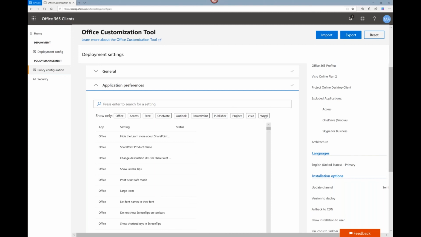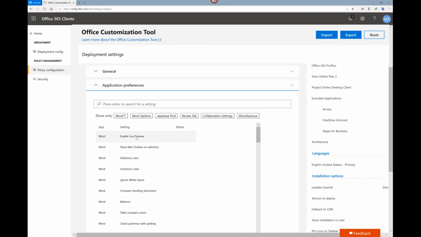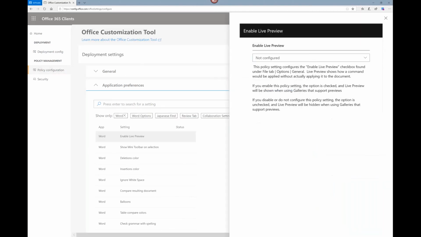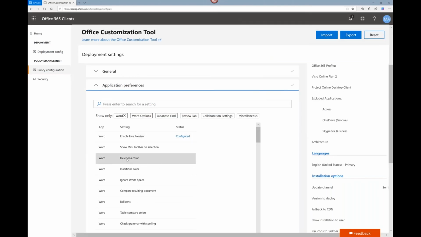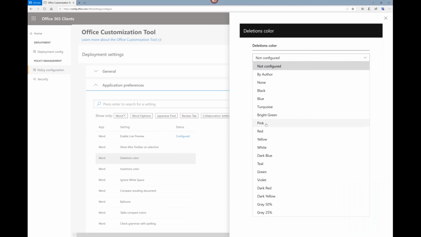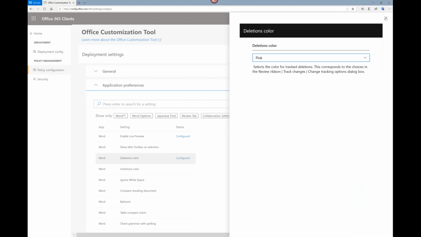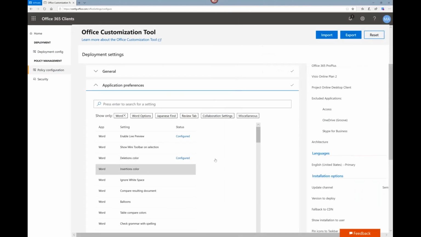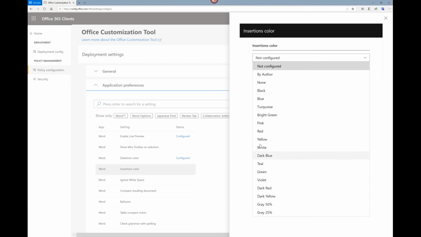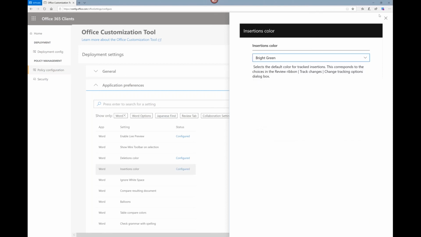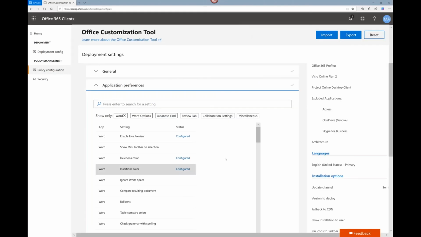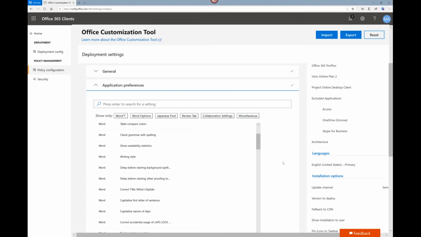So if I go into Word, for example, I can enable live preview. I'll say yes. Show deletions color is going to be pink. Insertions color is going to be green, bright green. Oh, this is really granular. Yeah, very, very cool. Nice.